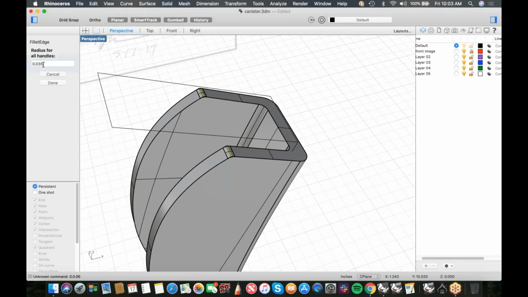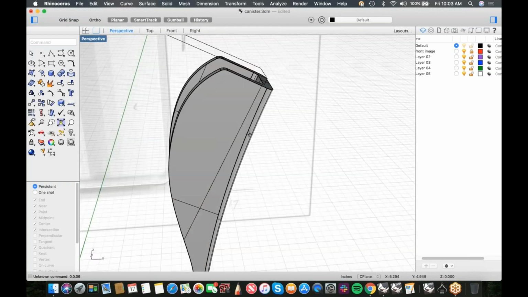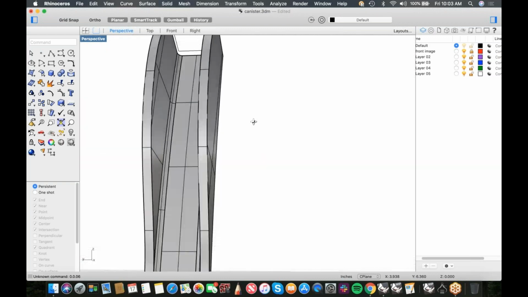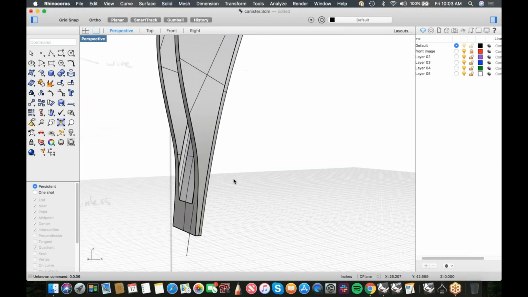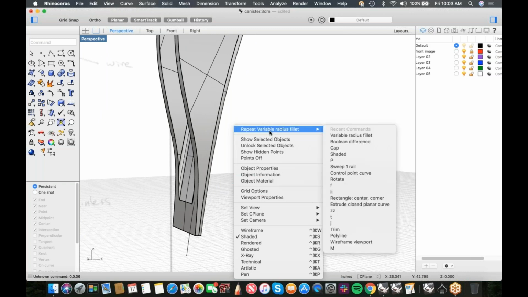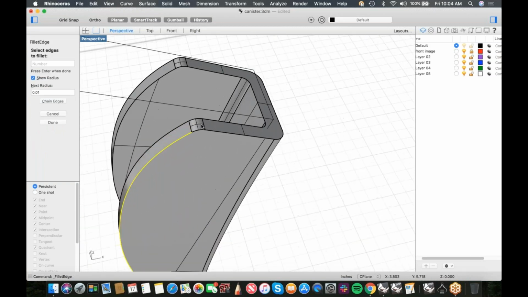Now we have to remember that our smallest fillet so far is 0.035, because when we go to knock the edges off other stuff, we have to remember that number. And I think I'm going to do just a really tiny fillet on the rest of the stuff, like 0.01. And I'm going to do this edge.